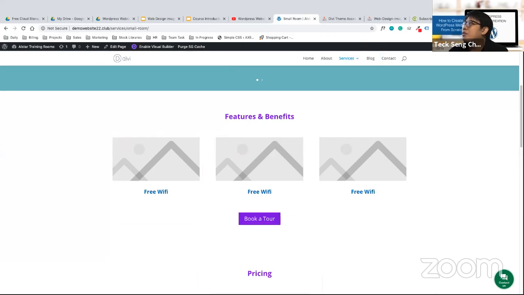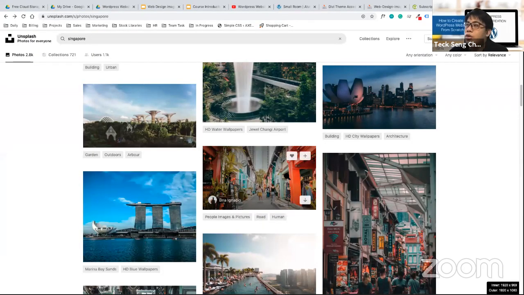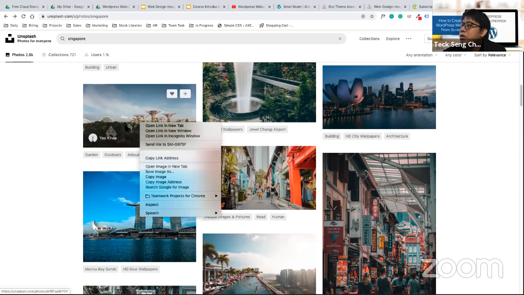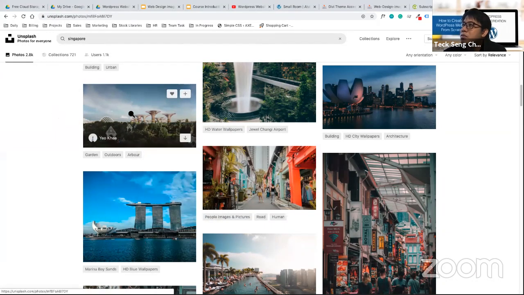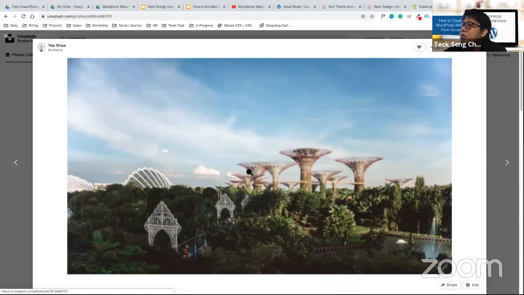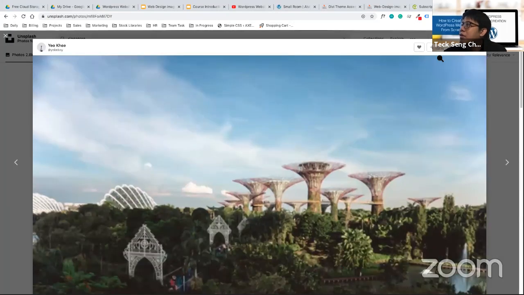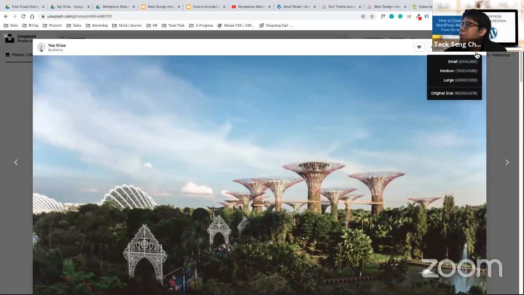Now if you go back to Unsplash, how you download an image: do not right click and save image as, because you're just saving this small size. What you need to do is click into the image, and the image opens up. On the right hand side, there is a Download Free button. Click on the arrow, and you should be able to get a size. The medium size is good enough.